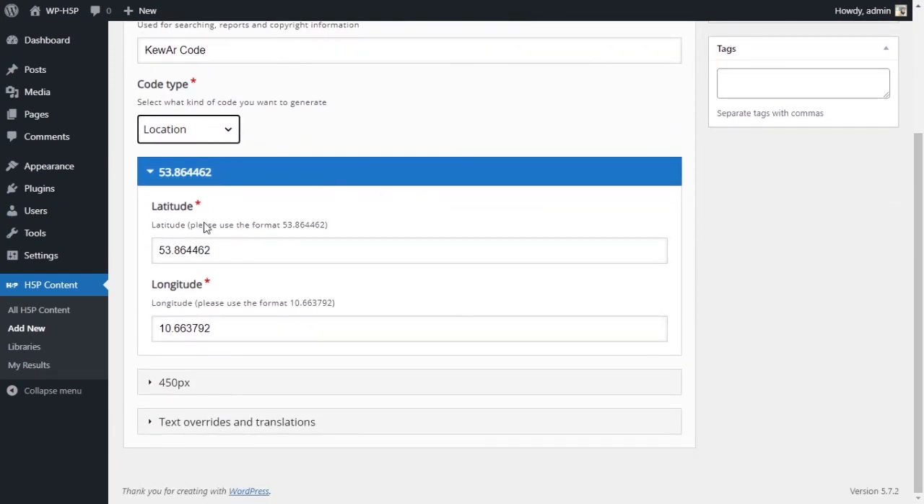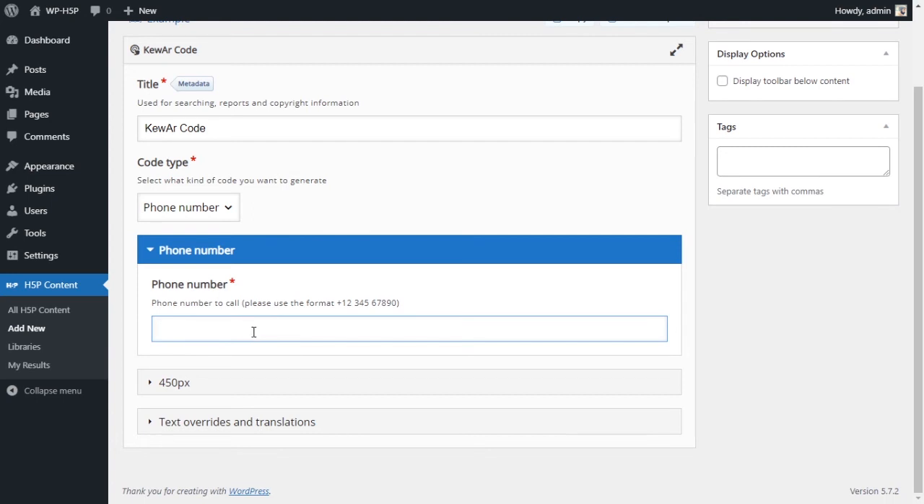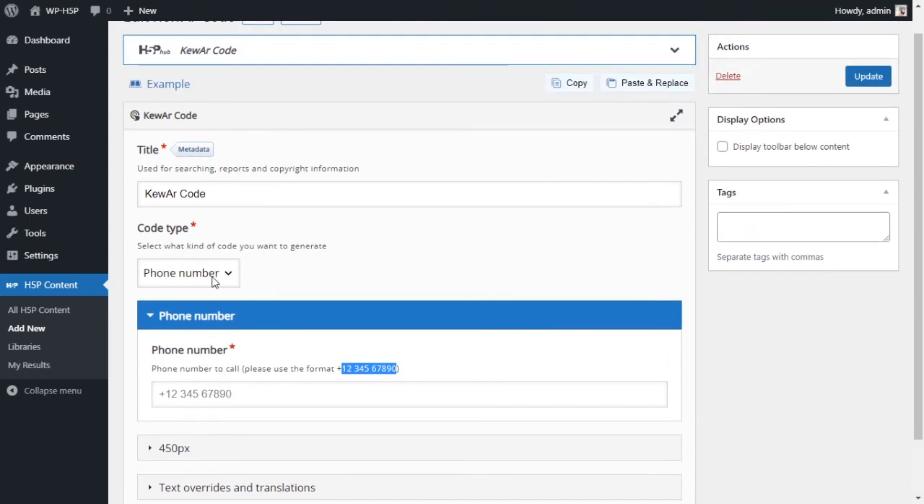So that's the location. Then you've got the phone number. If you add a phone number, I won't do it, it's too simple. You add a phone number and then you generate the QR code. What happens when someone scans it is that a prompt pops up that says, do you want to call this number? So they can just click on that and it will prompt them to open up their phone app. It will have this number in it already, so they can just click call and then they call the number that you've provided.